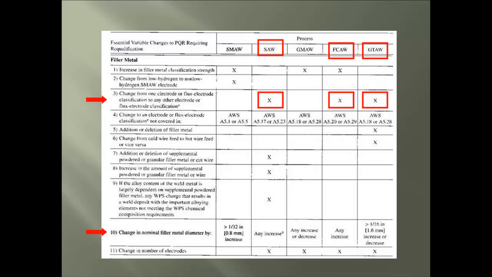Now let's take a look at number 10, which covers the changing of filler metal diameter size, and once again ask yourself, do you see any footnote callouts? If not, keep moving across the table to reveal which welding process is applicable and what is the limitation for that item. Under the shielded metal arc welding column, we see if there is an increase in the filler metal diameter of 1/32 of an inch, it will require the WPS to be requalified.